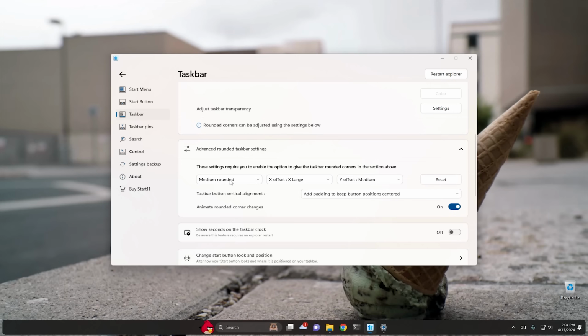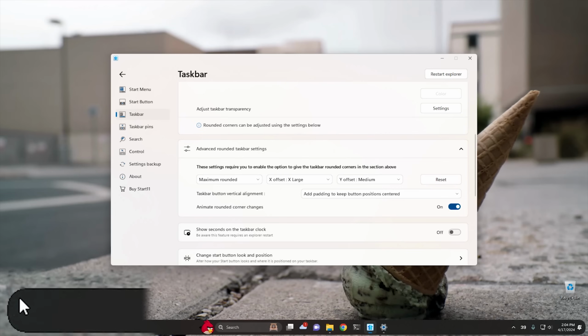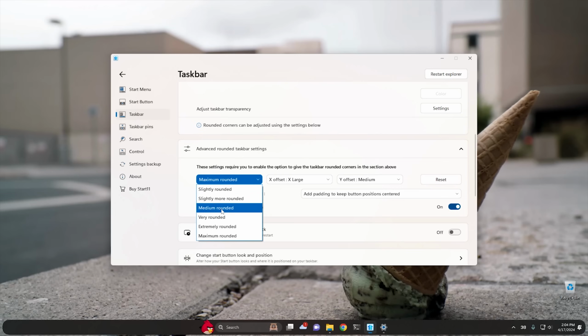So the first one, right now it's set to medium rounded. So if we were to go here and just go slightly rounded, as you can see, it changes the roundness of the start menu. And we can go all the way up to maximum rounded, which essentially makes it round all the way around the taskbar right here. So I kind of like the way it was originally, the medium rounded. I think that looks really good.